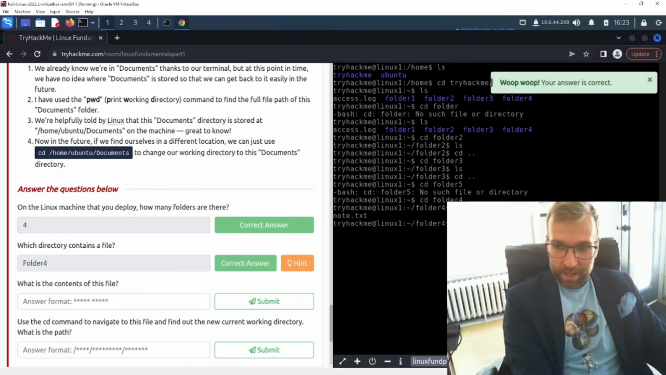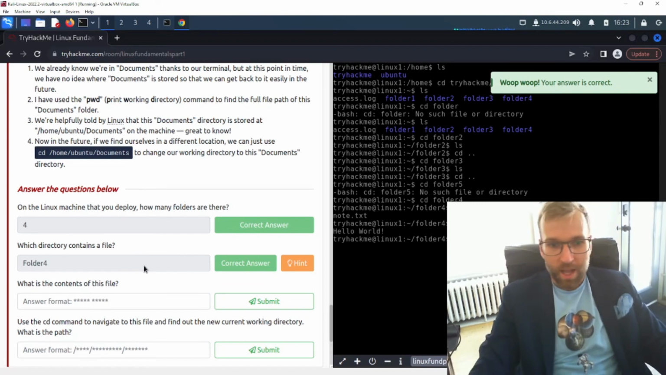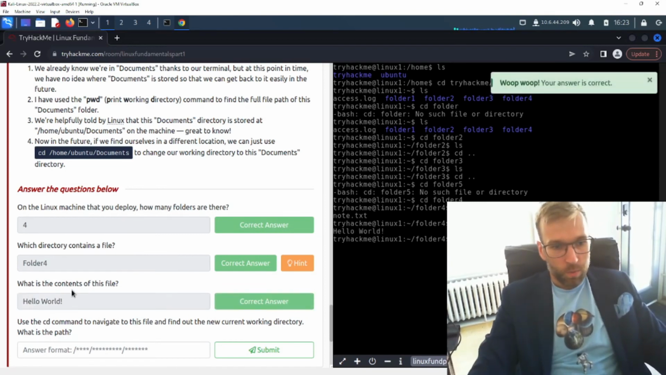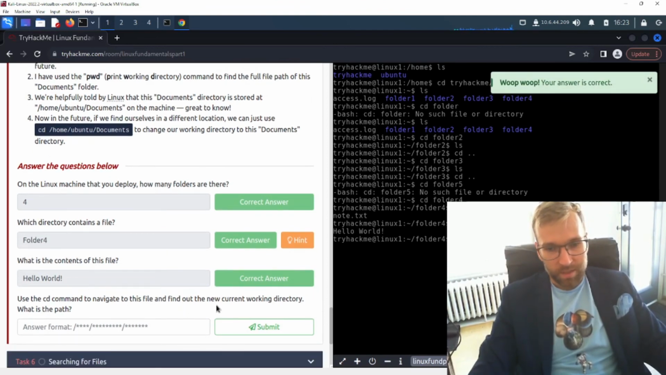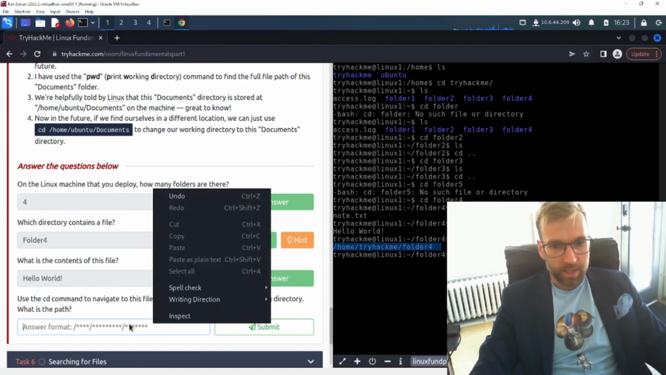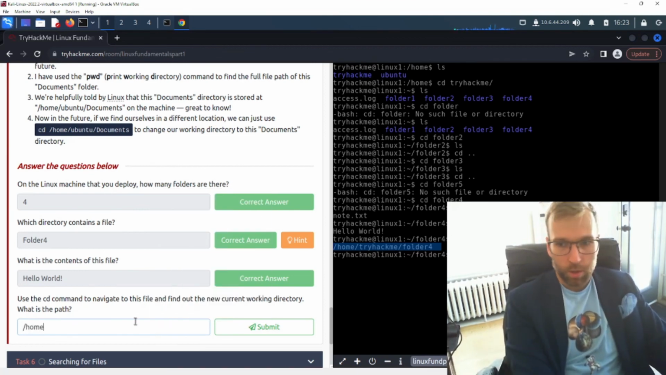What is the contents of this file? Well, we're going to use the cat command and go cat note.txt. Hello world. Classic. We'll use the cd command to navigate to this file and find out the new current working directory. What is the path? Here it is. We'll use pwd. That stands for print working directory. I don't think I can actually paste here, so we're just going to type this manually and go /home/tryhackme/folder4.